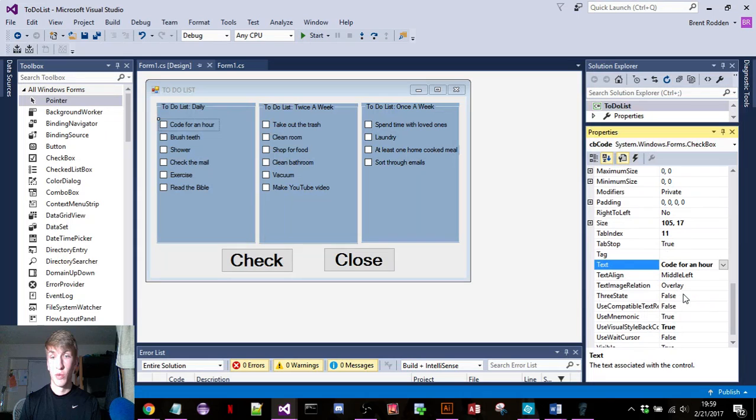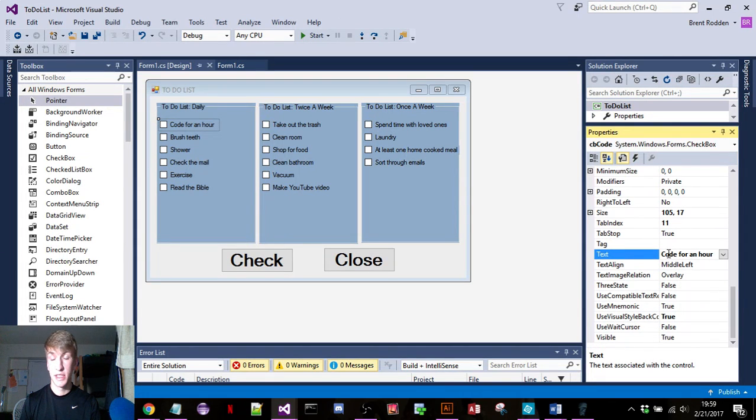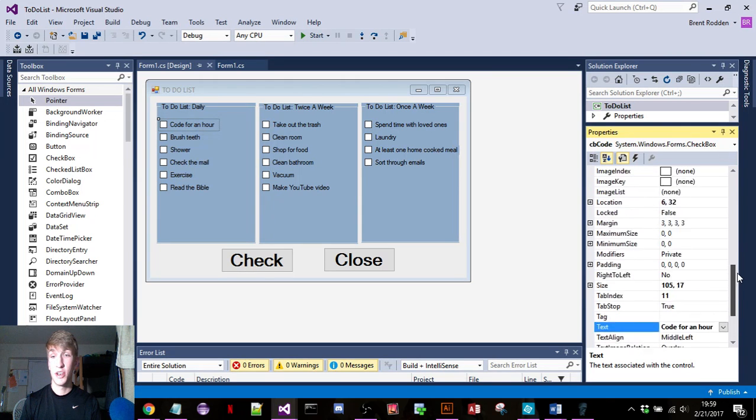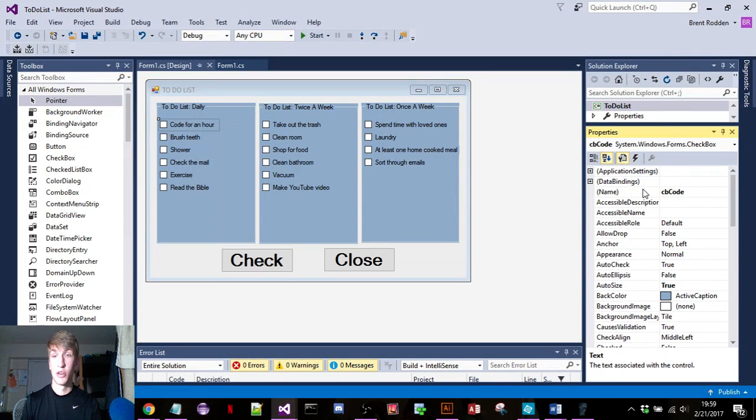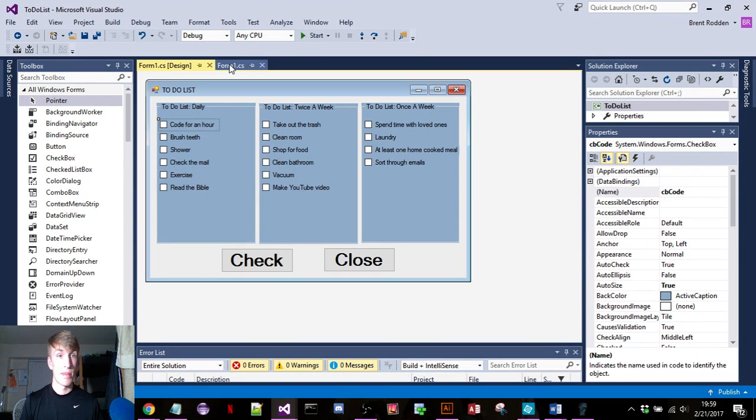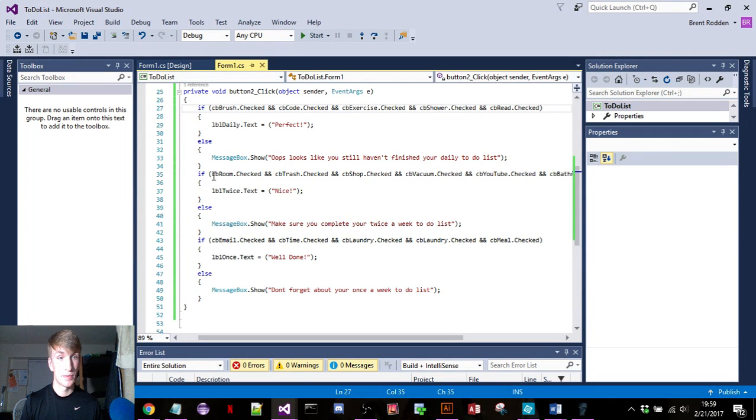And make sure, this is actually huge right here, when you right click and go to properties, don't use the bottom one where it says text, where it displays the output. Make sure you scroll up and go to where it says name and use this one for your code right here, CB code. And this is huge. I'm using that one.